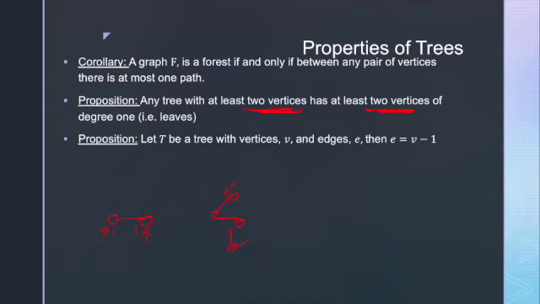Let T be a tree with V vertices and E edges, then E equals V minus 1. So here I have 3 vertices, so I've got two edges, as you can see, 1, 2. Here I have 2 vertices, I've got one edge.